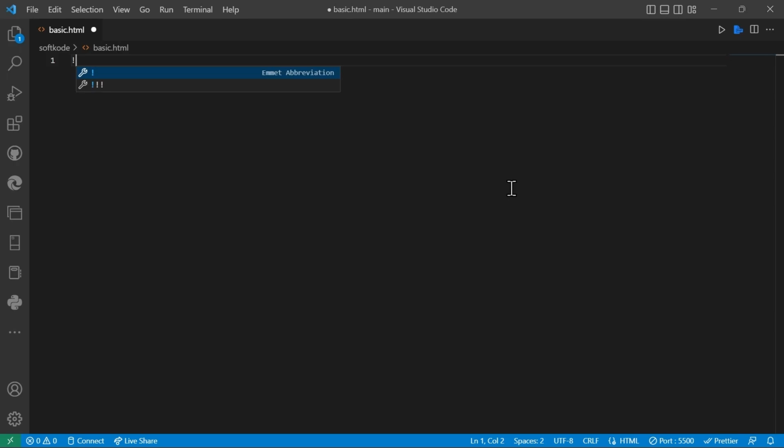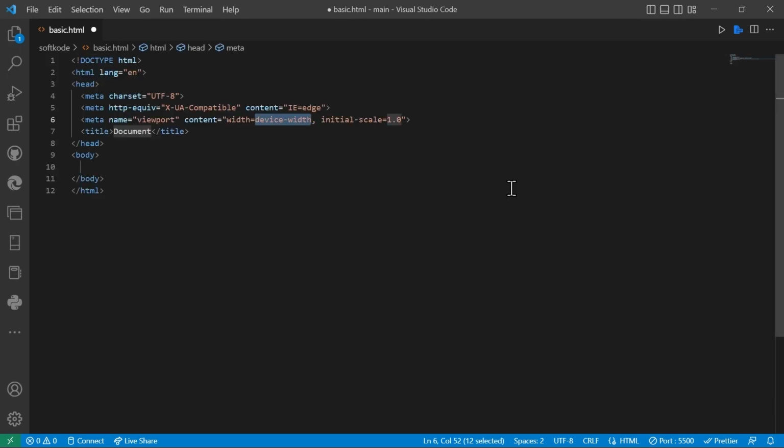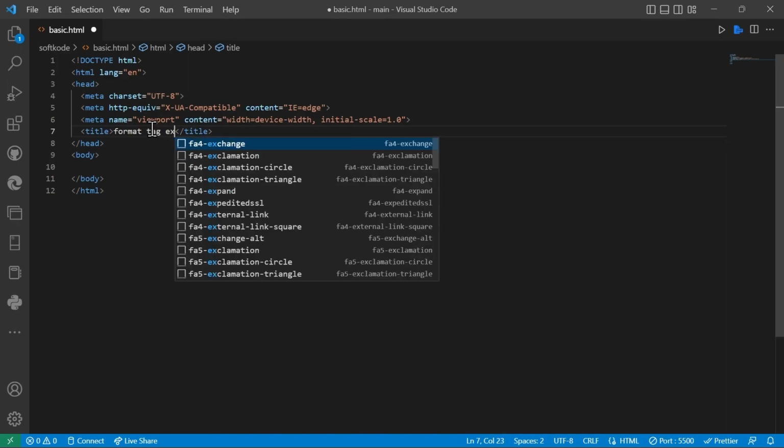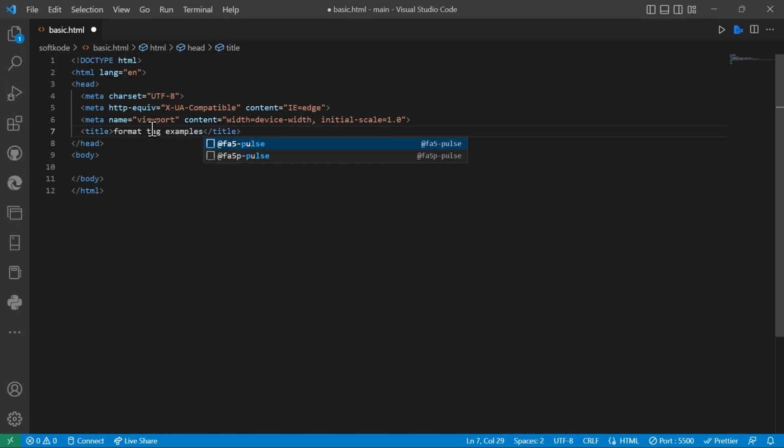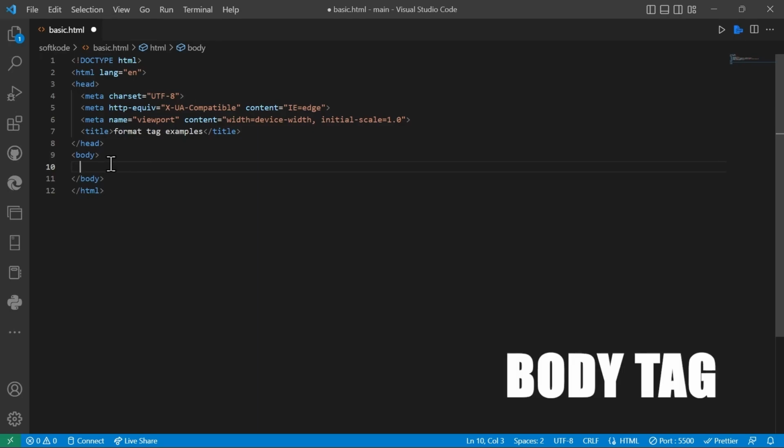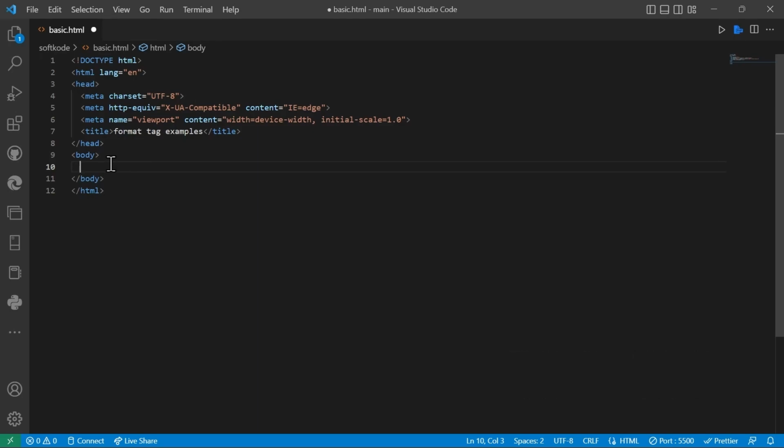I have pressed exclamation mark and pressed enter. You will see the whole syntax of the HTML. So, let me change the title of the document. Let it be format tag examples. So, the first tag we will discuss here is the bold tag. The bold tag is defined by the B tag.